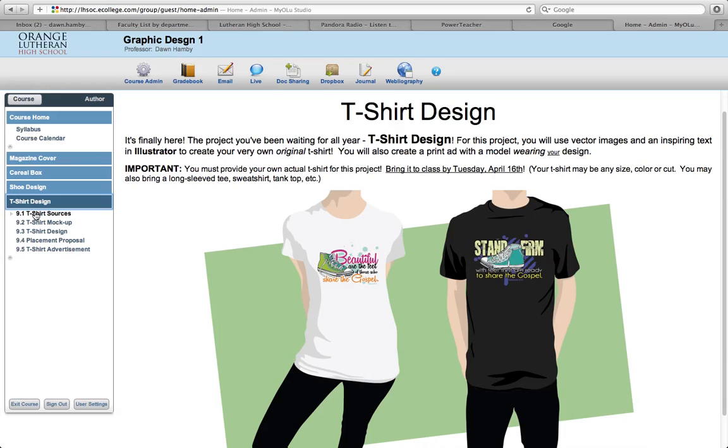Today, what you're going to be doing is coming up with your idea for the shirt. And so you can see here on both designs, I've used an image, some pattern or texture in the background, and an inspiring text. And I'll talk about that a little bit more.